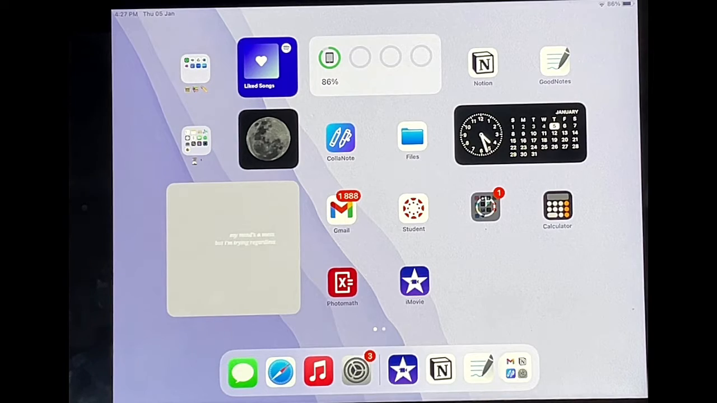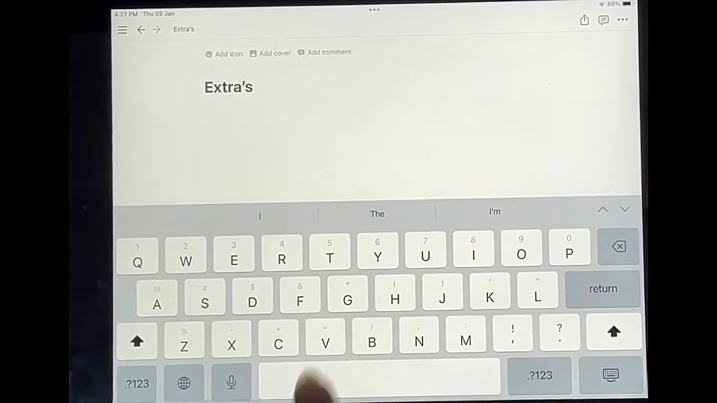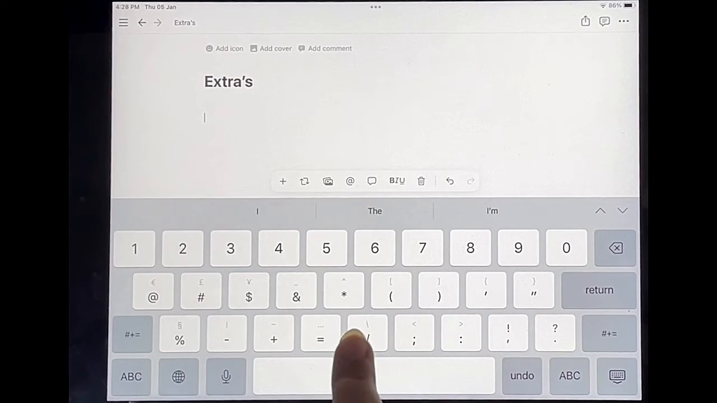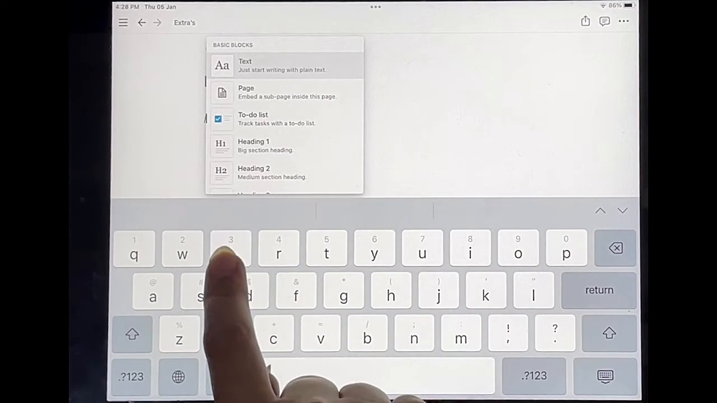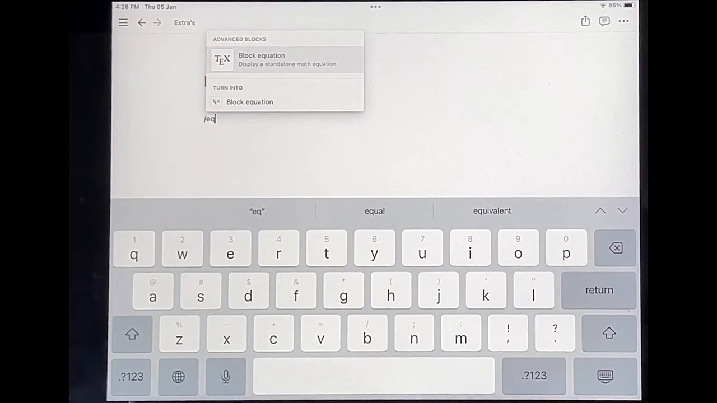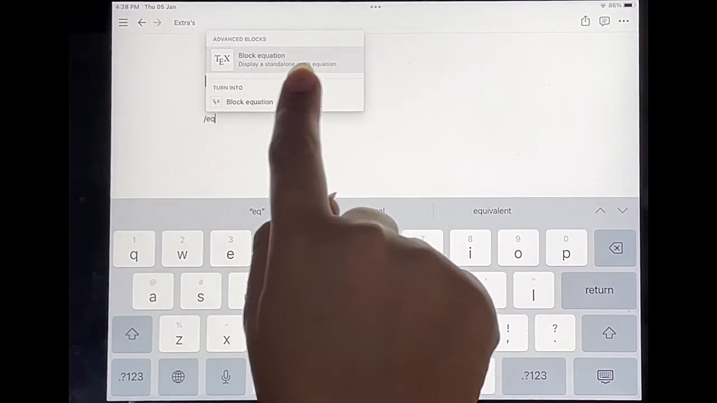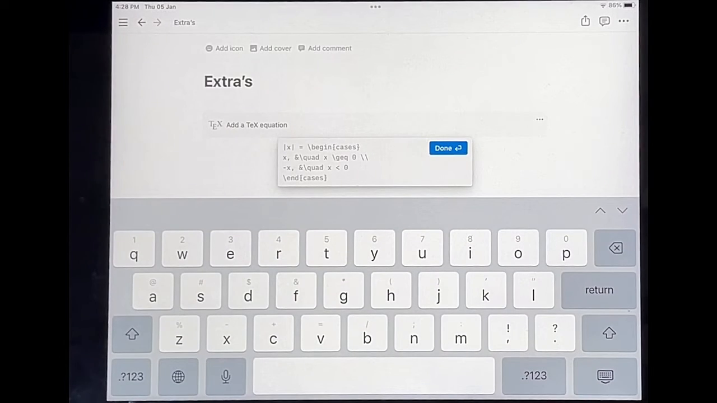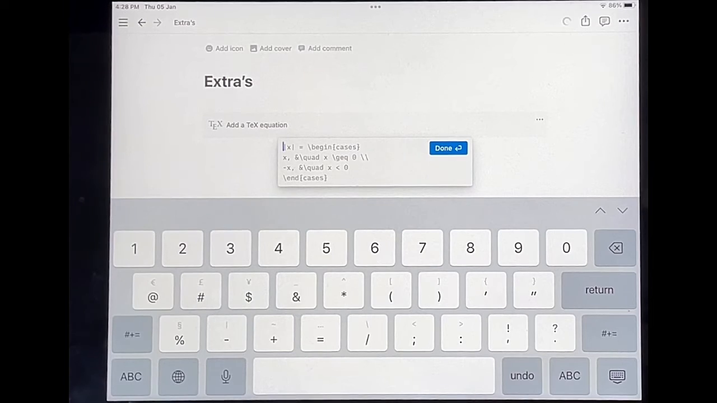So let's get started. I'm just going to go into my Notion app on my iPad. And now I'm going to type a / and start typing equation, and as you can see, one of the options that shows up is block equation, and if I tap on that, then I can start adding a text equation or a LaTeX equation. So I can basically use LaTeX typesetting to do this. So let's give it a try.